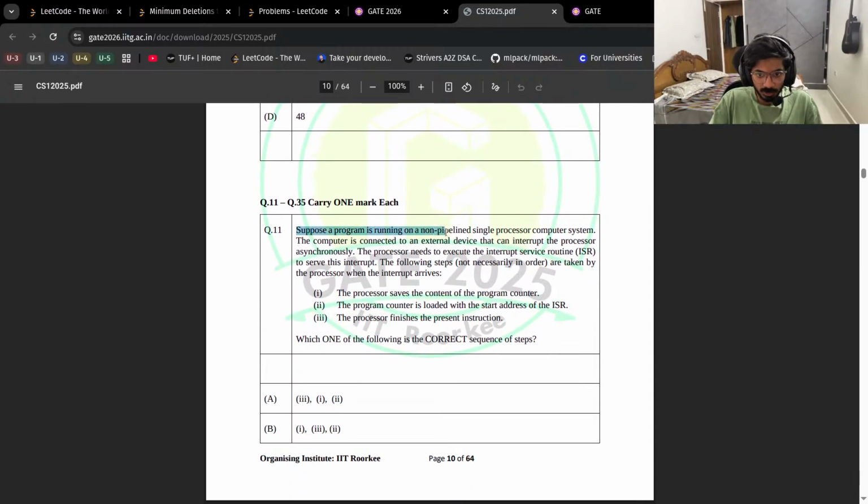Suppose a program is running on a non-pipelined single processor computer system. The computer is connected to an external device that can interrupt the processor asynchronously. The processor needs to execute the interrupt service routine to serve this interrupt. The following steps are taken by the processor. The processor saves the content of the program counter. The program counter is loaded with the start address. The processor finishes the present instruction. Which of the following sequences is correct?